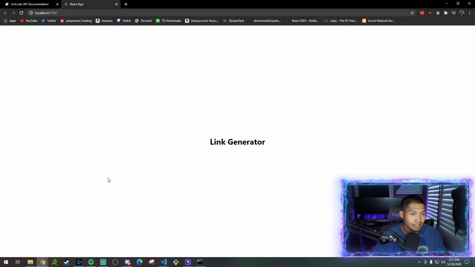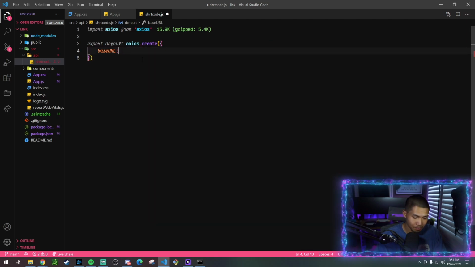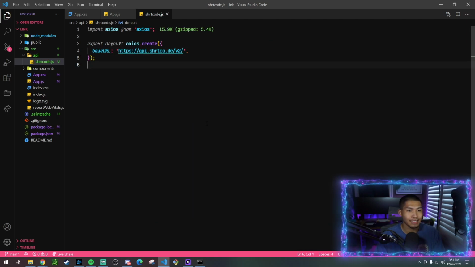So if we go back here to the API, you'll see an API base, and this is the base URL that we call in order to call the API, right? So we're going to copy this, and inside of the string here, we are going to pass this API URL, and that is pretty much it. We don't need to set up anything else with Axios. This is pretty much going to be it as far as setting up the separate file for the API.